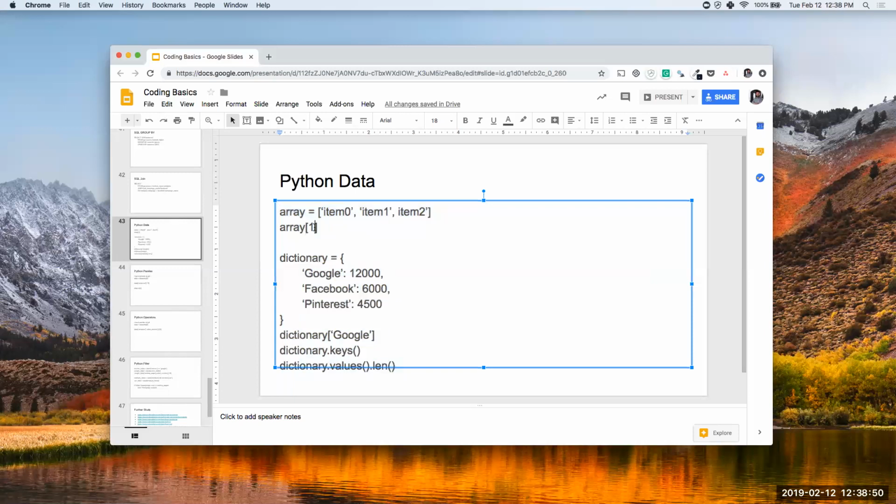So if I wanted just the first thing, I would say array 0. If I want the last thing, I could actually say array -1, and it's going to count backwards and give me this. Dictionary, so this is similar to the JSON object notation, the JSON that we were talking about before.